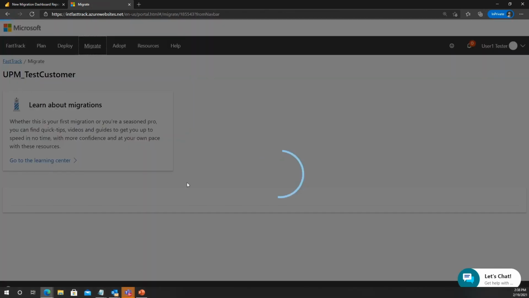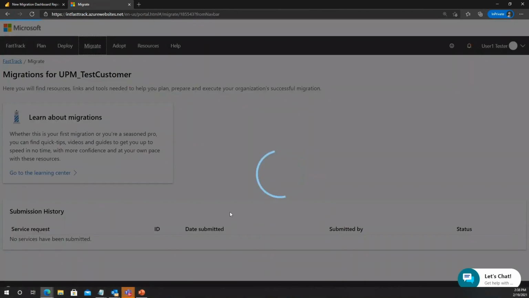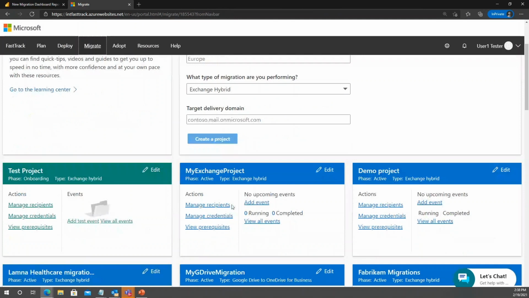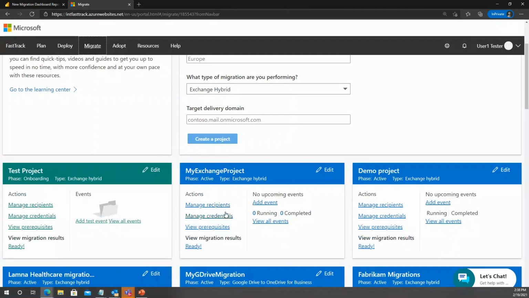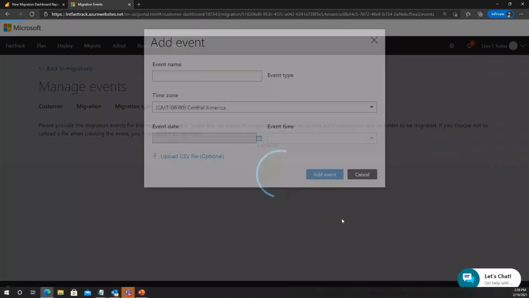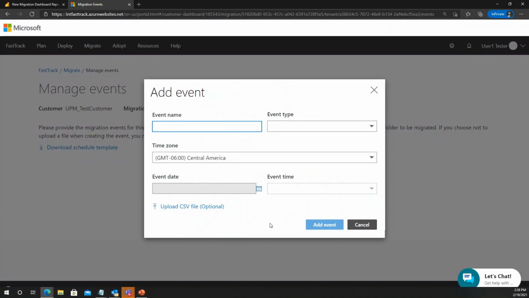So once that work is complete, we'd come back. We then look at the project. We've given our recipients, we've given our credentials. And then the next big step is to add an event.